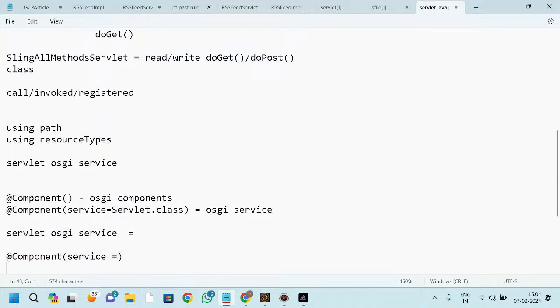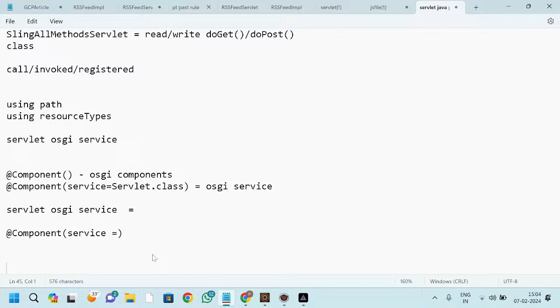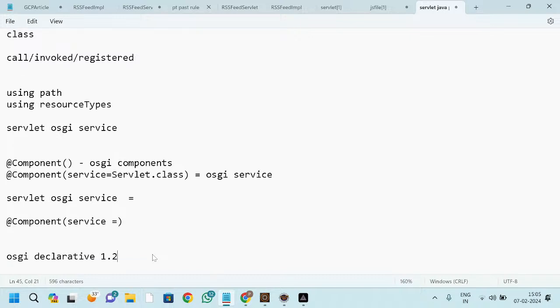But here we have two platforms in which we can write the servlet. First of all, we have OSGi declarative service 1.2. This is the oldest one. Here we have the old annotation, that is R5, and the latest one we have is OSGi declarative service 1.4. Here we have the latest annotations, that is R7.